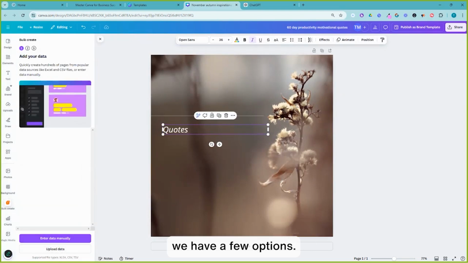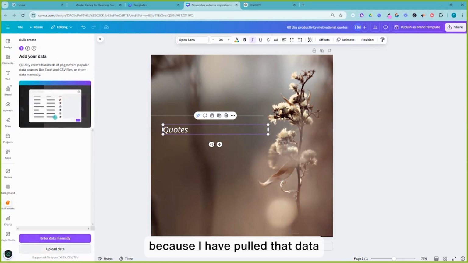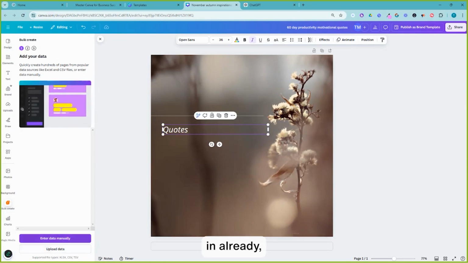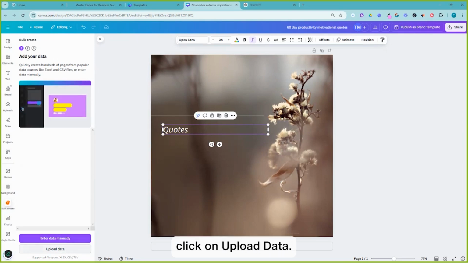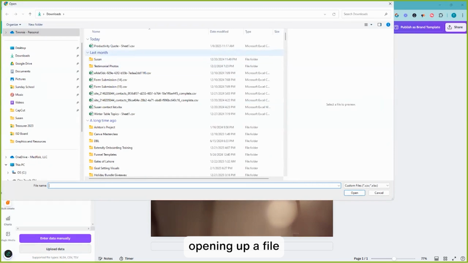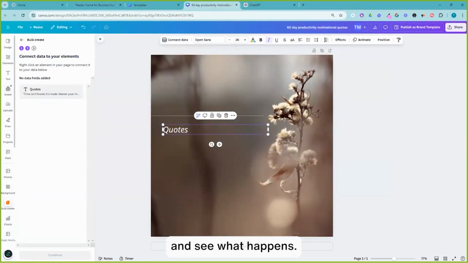And in here, we have a few options. It also gives us a little guide like what you can do over here. You could enter the data manually or you can upload data. I'm going to use upload data because I have pulled that data in already from ChatGPT into a spreadsheet. So that is what I want to upload automatically over here. So I'm going to click on upload data, and it's opening up the browser to pick a file. So I'm clicking the productivity quote sheet 1, and I'm going to hit open and see what happens. So it sees that it only had 1 column in that first spreadsheet, which was quotes. And is it good? Yes, that's the one I want.